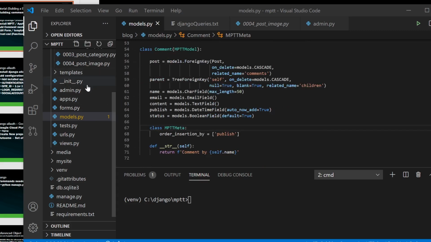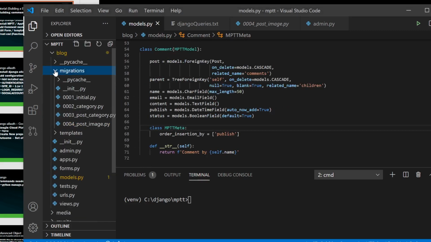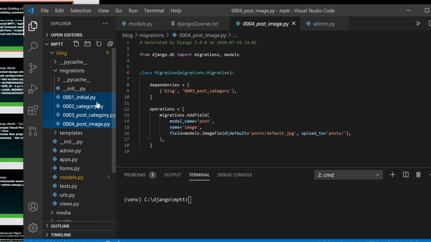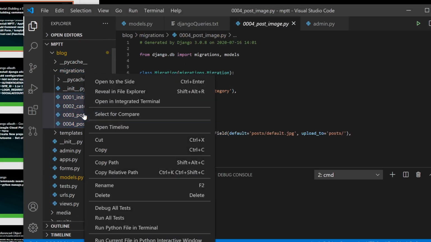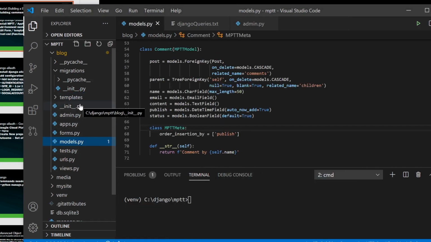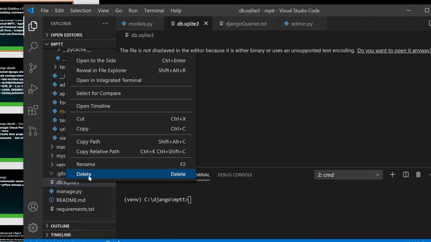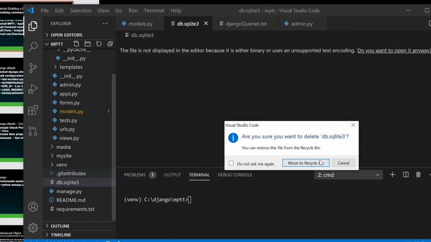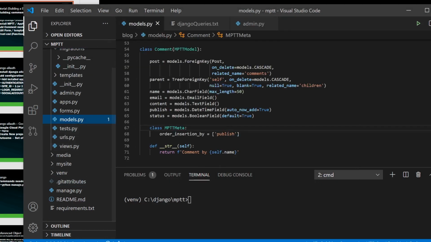I'm just going to go into my migrations folder here. I'm going to delete everything from the initial to 004 where we got up to. I'm going to delete that first. So that's all my migrations deleted, and then I'm going to go ahead and delete the actual database. So I'm starting from fresh, and now I can go ahead and make my migrations.